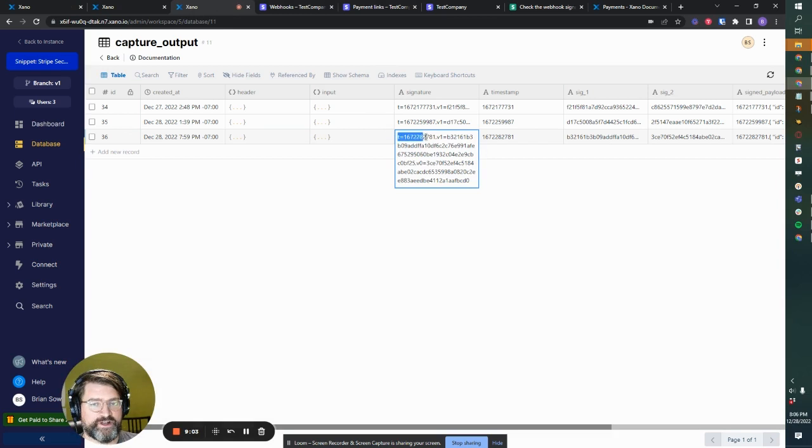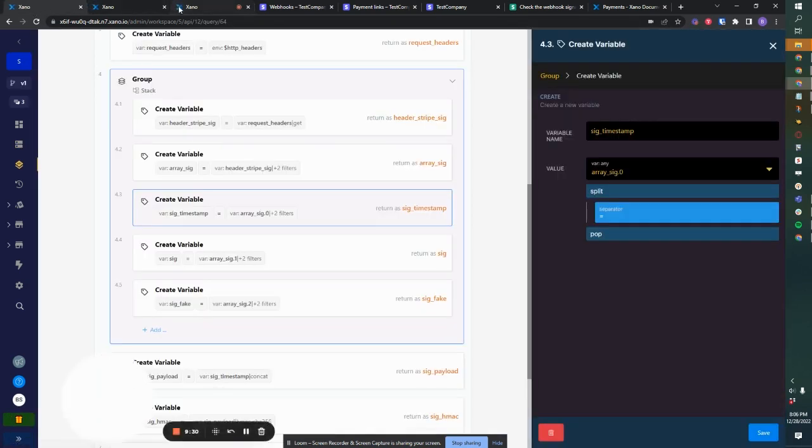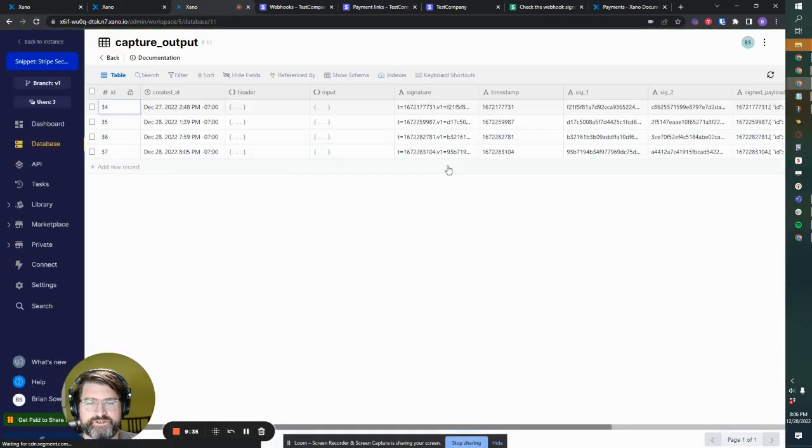So when we get that signature, here we go. We've got an array. So that's our first value. In an array, this is value 0, value 1, and value 2. And here you can see there's our timestamp, there's our first signature, and here's our second signature. So we've successfully captured all that information. Let's go ahead and refresh, and we can see the latest version. So here's the latest one coming through. There's our signature, timestamp, sig1, and sig2.